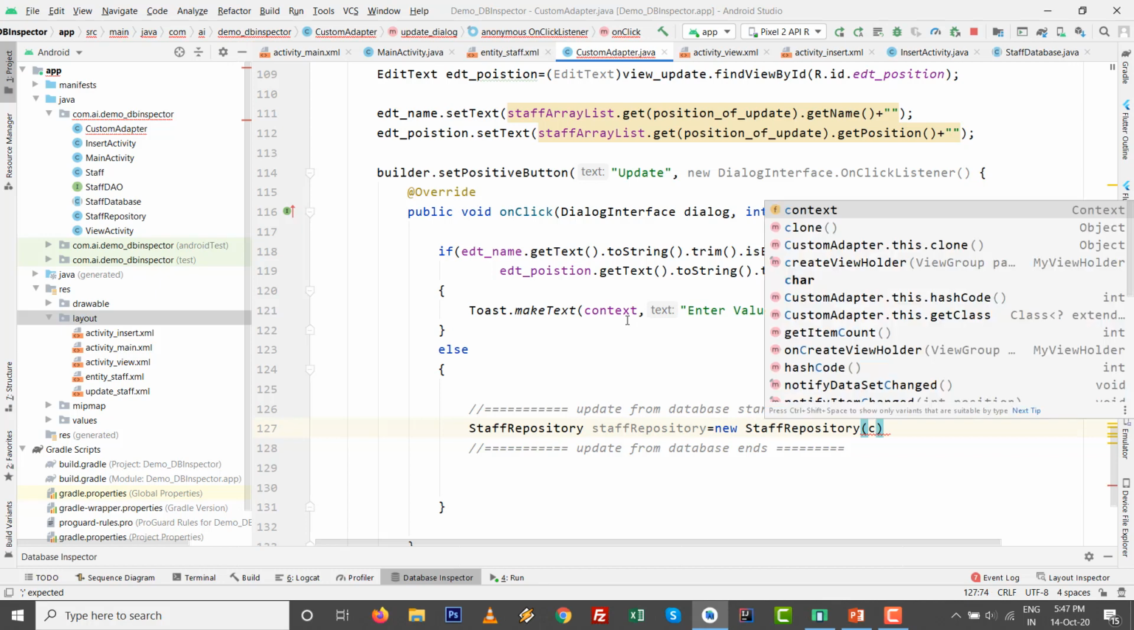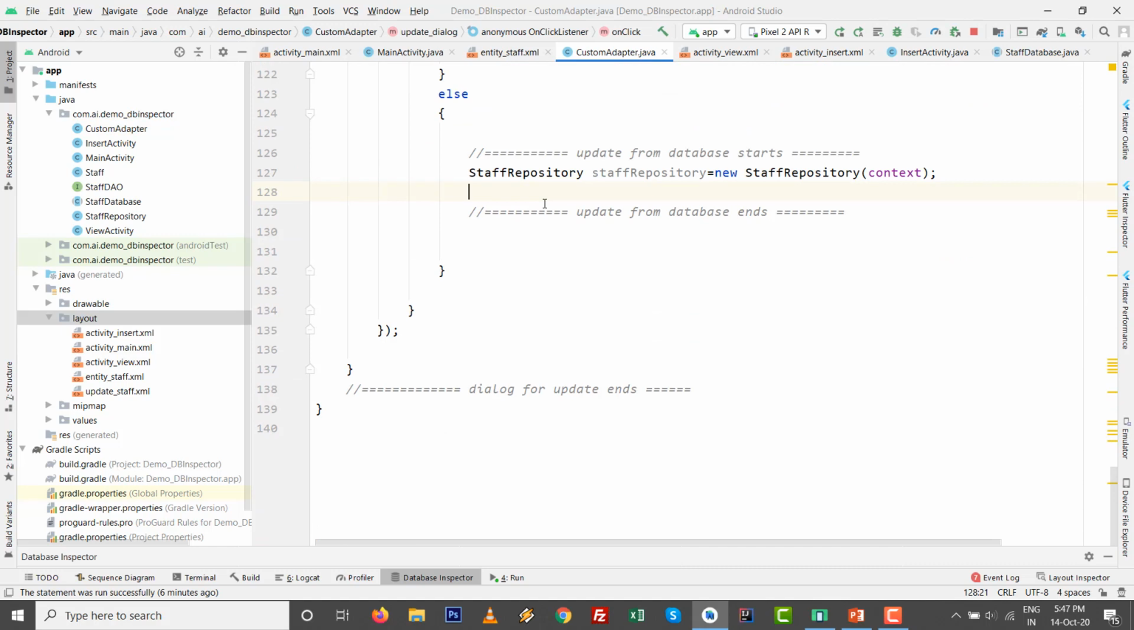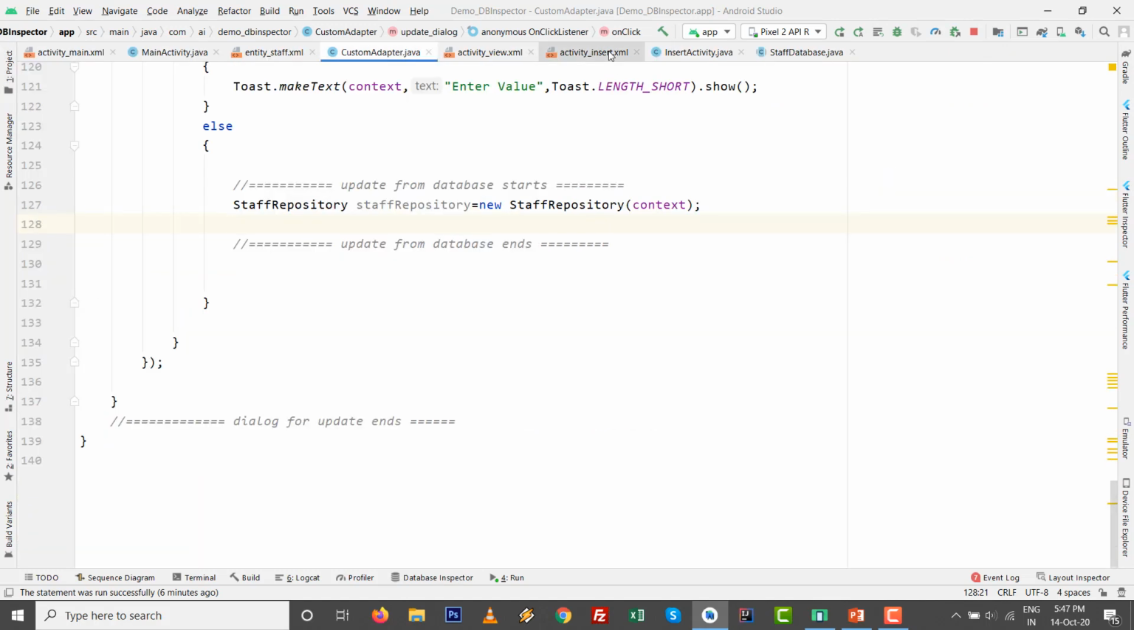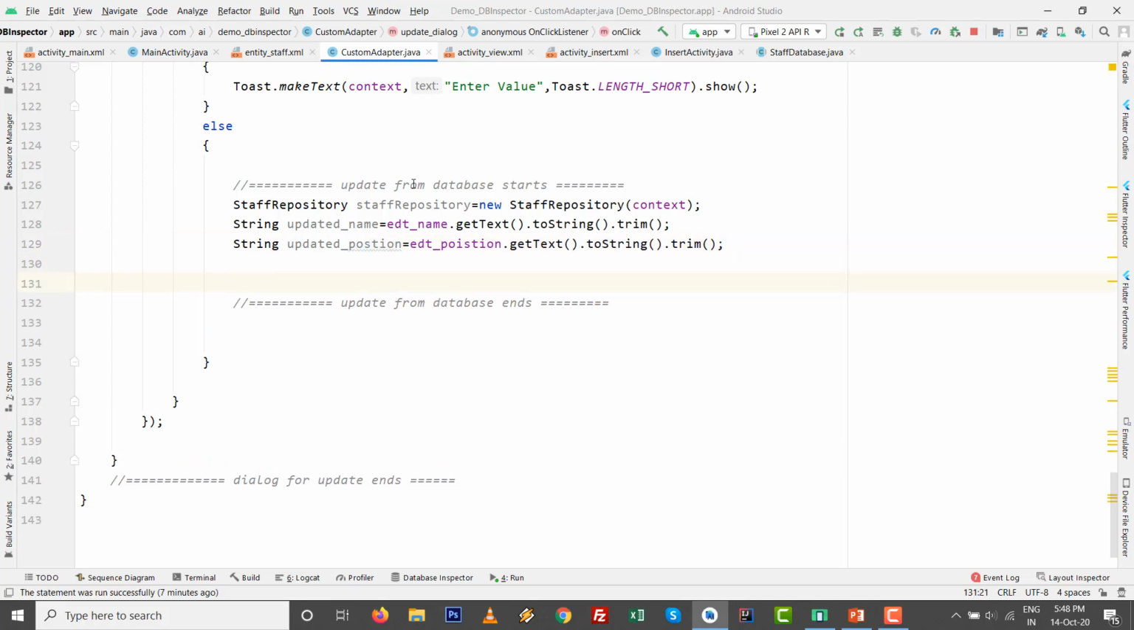In between that, just type staffRepository equals new StaffRepository with the context, and after that we fetch two values from the EditText, whatever values we write inside the alert dialog, like a String updatedName. It means fetch from the alert dialog edt_name.getText().toString().trim(). Okay, copy and paste it for the position. So from edt_position, updatedPosition you need to write.